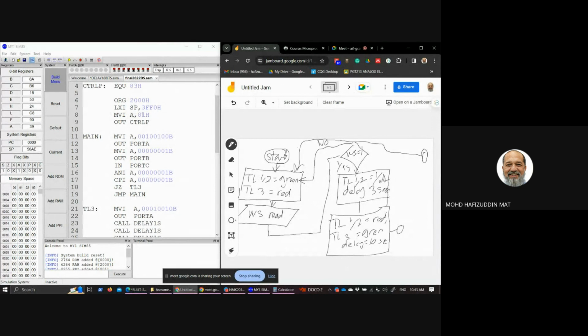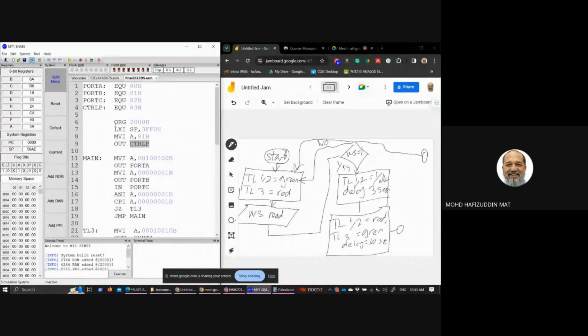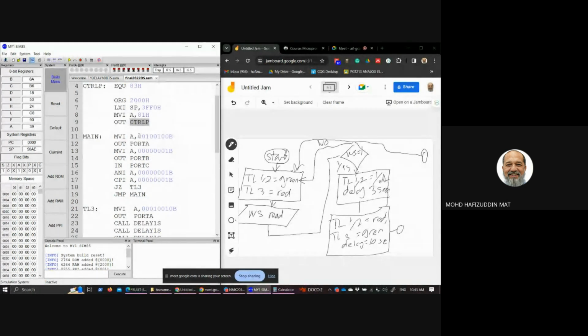Then move 81 to A as the initialization of input output for port A, port B, and port C. So send to the control port. Same exactly as a lab session lah. Then I will send 0000100100 in binary to port A. So this will trigger traffic light number 1 and 2 in colored green, and traffic light 3 become red.